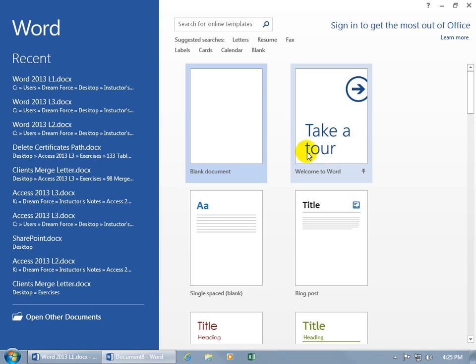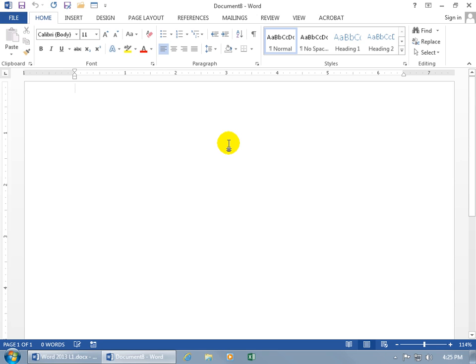Let me go ahead and scroll back up. Let's keep it simple and click on blank document, and there you go. We're right in the Word program. Now, in a later training video, I'll show you how you can remove the Start screen, so every time you open up Word, it takes you right here to a blank page.